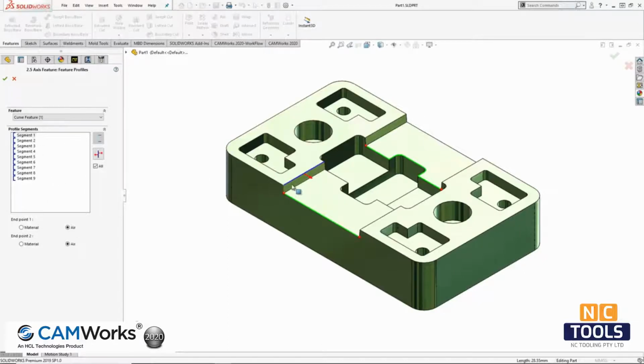This edge has both ends open to the air, so CAMWorks automatically sets the endpoint condition. This second edge has both endpoints next to vertical edges. CAMWorks also recognizes and properly assigns the endpoint condition. If I change the endpoint condition to air, the red dot is removed. On the next set of segments, we only have the option to change the condition on edges that aren't adjacent to other edges.